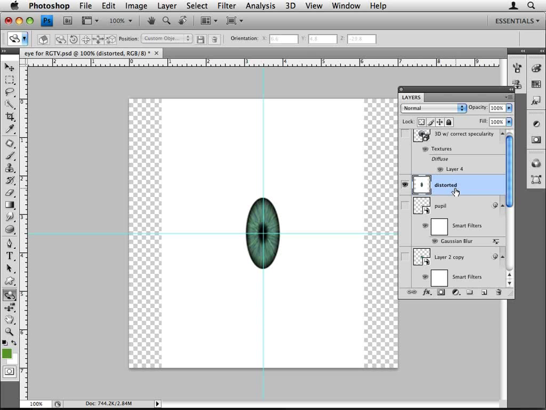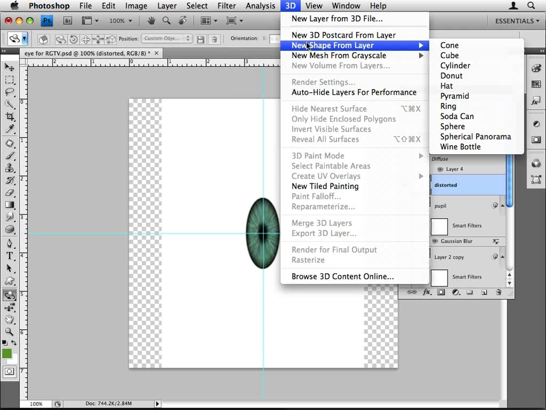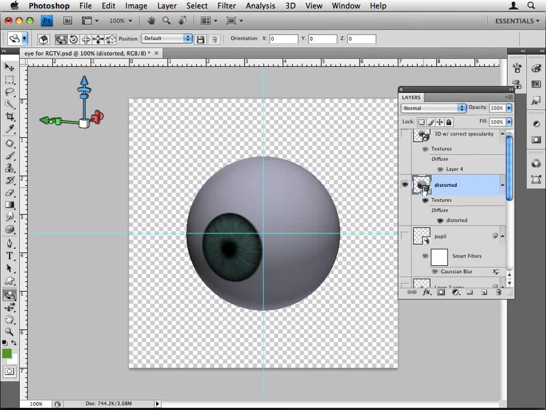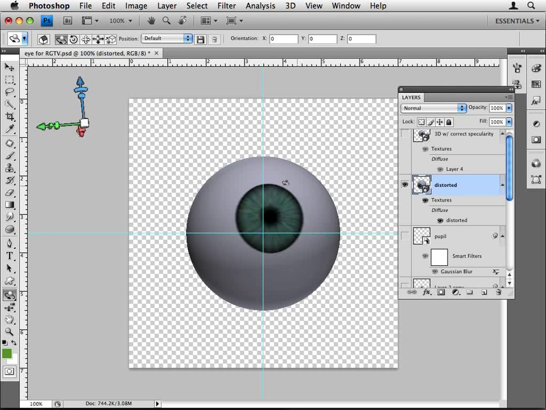So with this texture selected, go to the 3D menu, select New Shape from Layer. And basically what that's going to do is it's going to take one of these pre-made 3D objects and wrap your currently selected layer around that 3D object. So I'm going to select Sphere, and as you can see, it wraps the material around the sphere it created for you. And again, selecting the 3D object tool, we can see that this is a real three-dimensional eye that we can move around and play with.